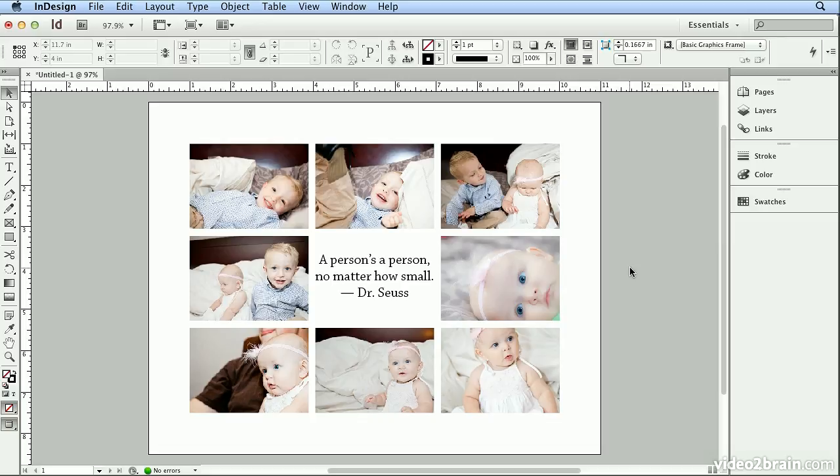I hope you've enjoyed this tour of Multiplace, which was added to InDesign CS3. This is immensely powerful for catalog work, directory work, or even newsletter work where you have a lot of different images that you may be placing at once.